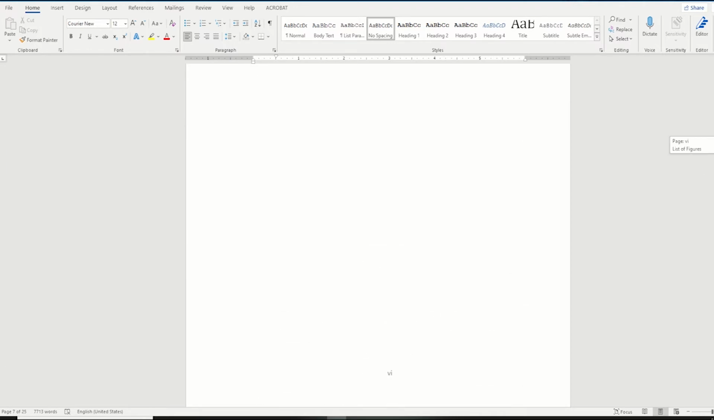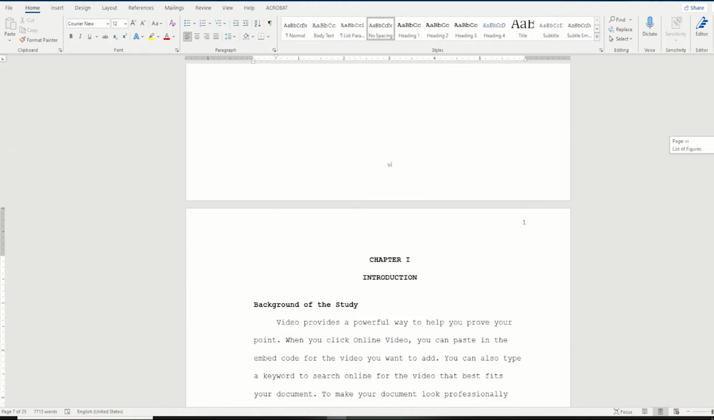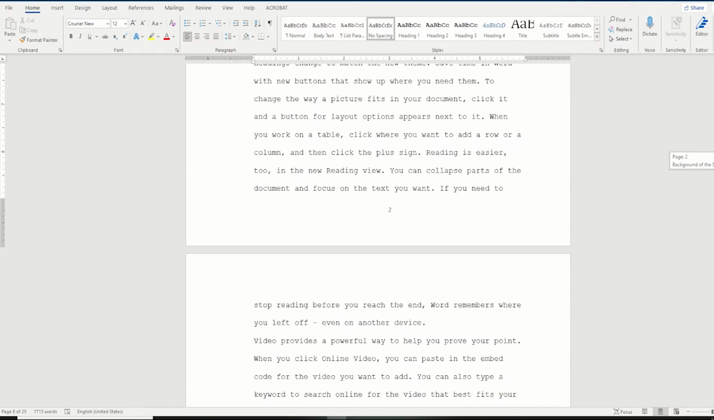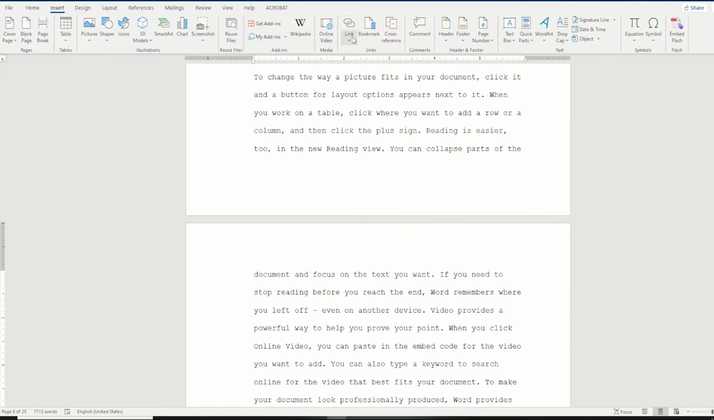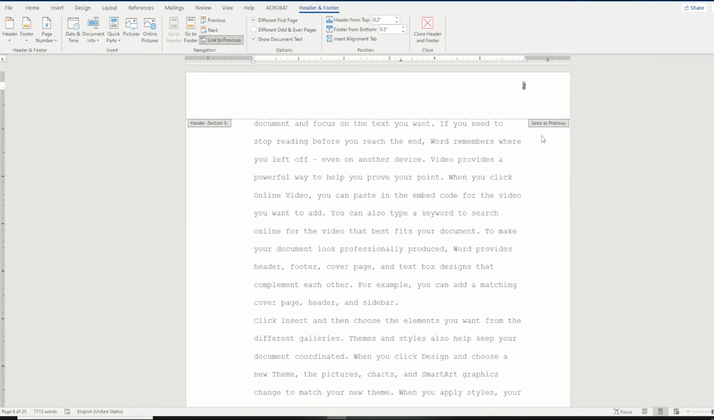Okay, so that's for chapter 1. There you go. So chapter 1, we have number 1 right there, and on the next page we have no number right here. So we can set a page number. So we will go to insert page number, the top of the page, this one, right part. So we have number 2.